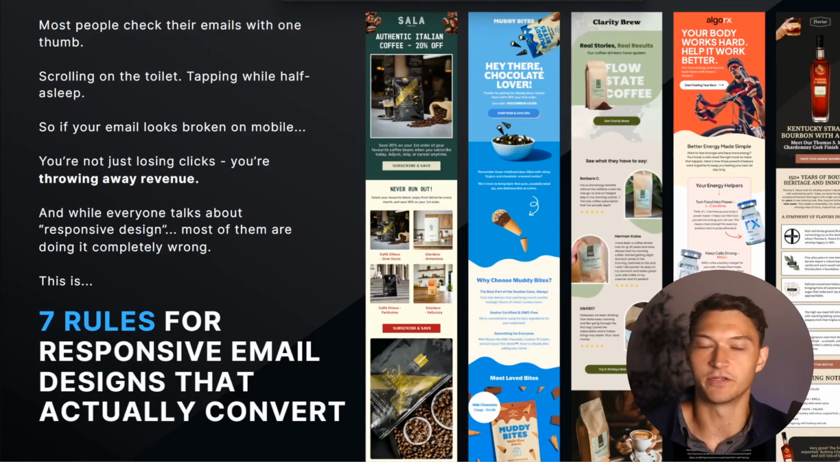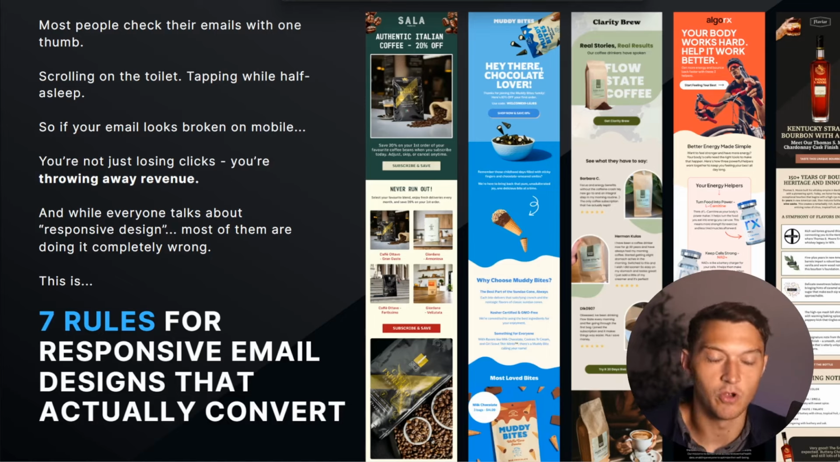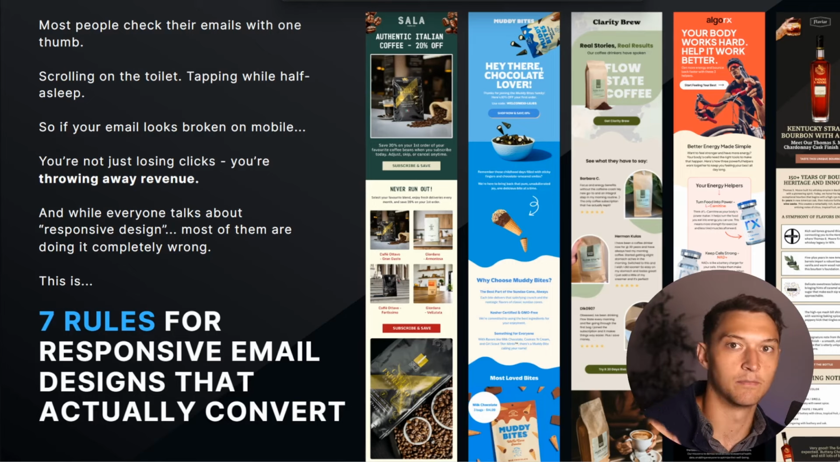Most people check their emails with one thumb. They're scrolling on the toilet or they're tapping while they're half asleep. So if your email looks like it's broken on mobile, you're not just losing clicks, you're throwing away revenue. And while everyone talks about responsive design nowadays, mostly everyone is doing it completely wrong.